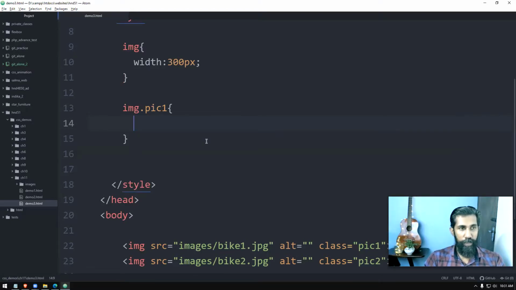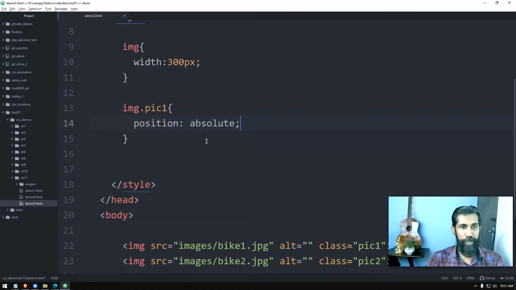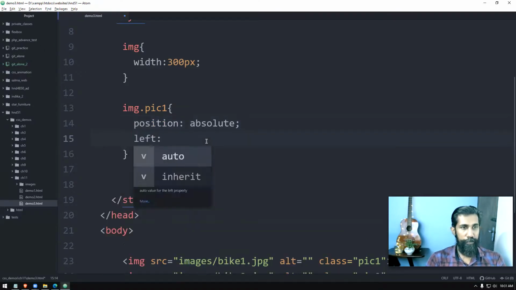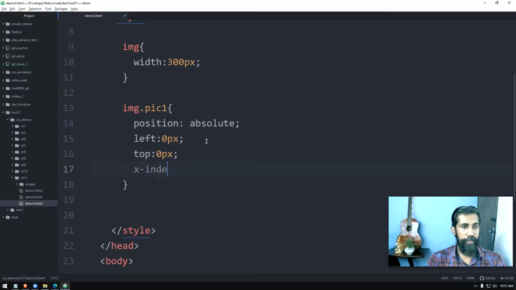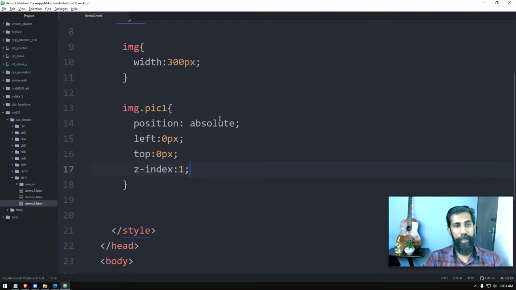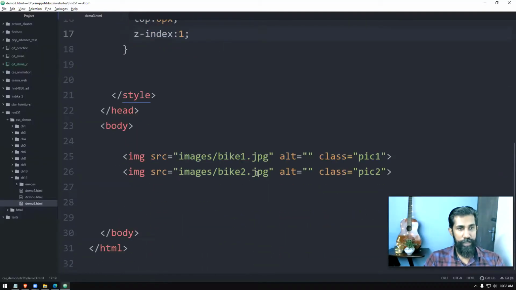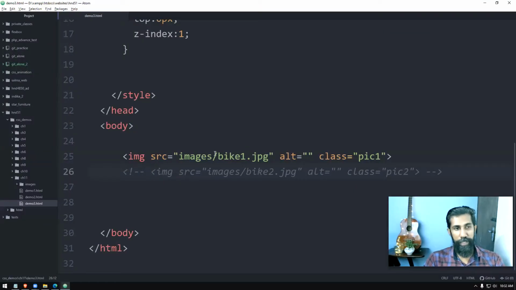We can give something called Z index. First of all, we have to set position. We'll give absolute, so we'll say left 0px, top 0px, and z-index 1. So we'll see how it looks. One picture is there. I want to make sure which picture is the one. Pick 2 is the one which is behind.